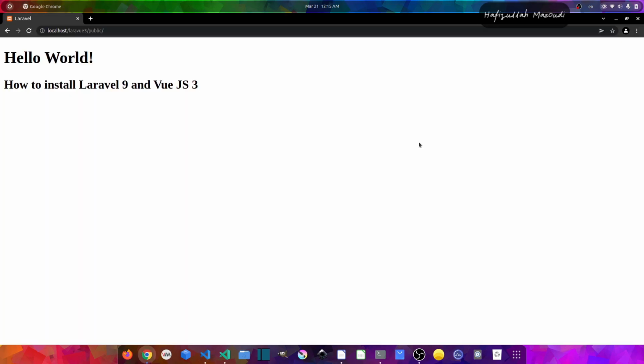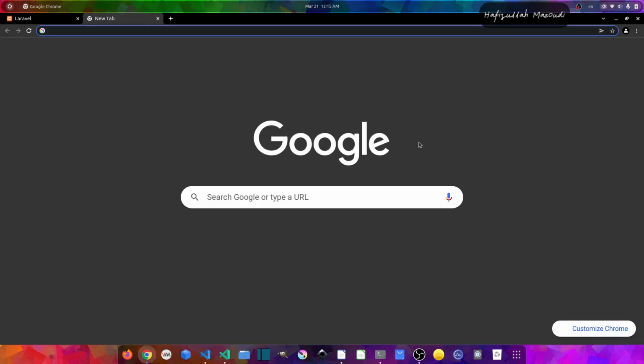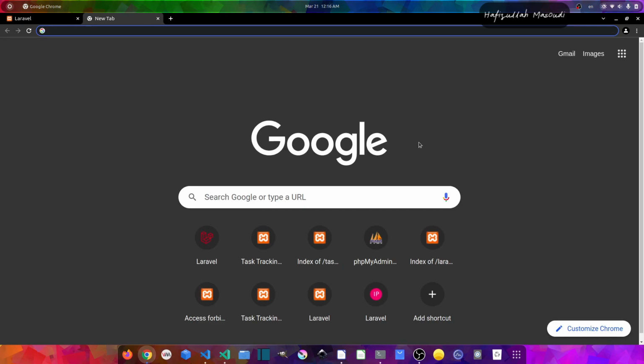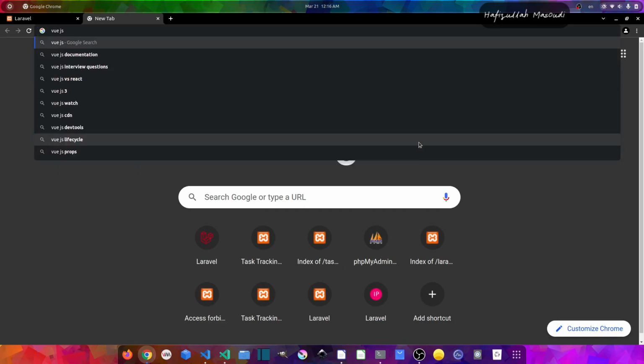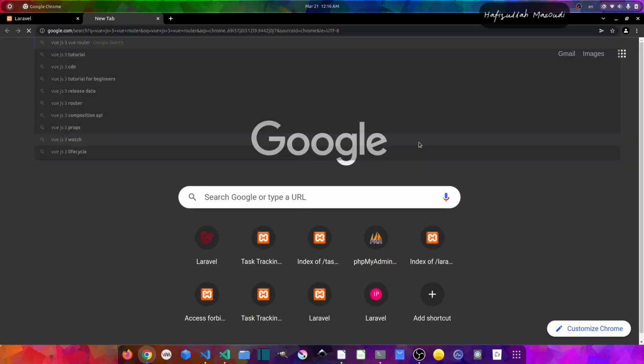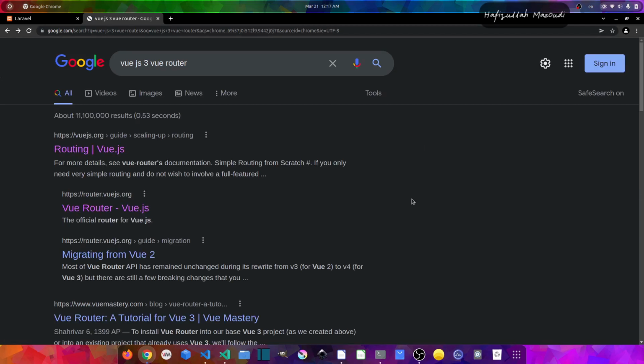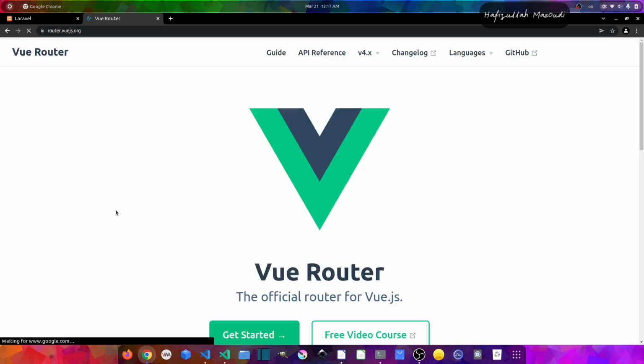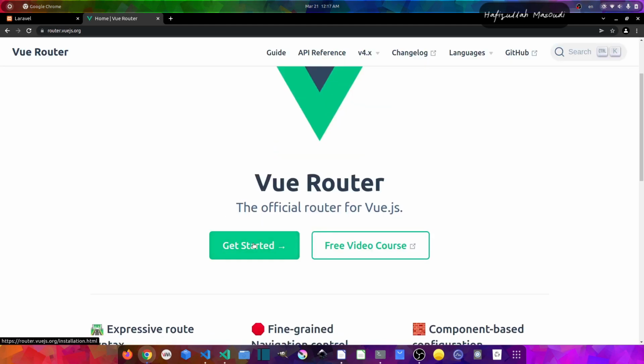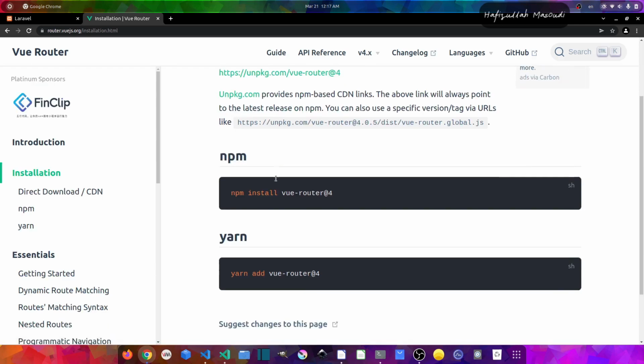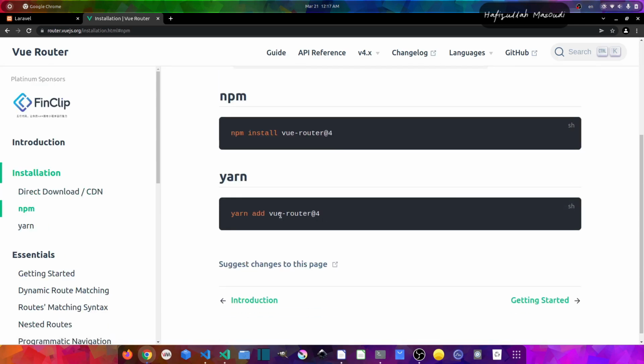Now to install Vue Router, let's go to the browser again, and in here let's open a new tab and let's search for Vue.js 3 Vue Router and press enter. Now in here guys, let's go to the second link which says Vue Router Vue.js. Now click on it and let's say get started, and in here if you scroll a little bit down, you can see we can add it using yarn, and we want the latest version which is 4.x, as you can see.